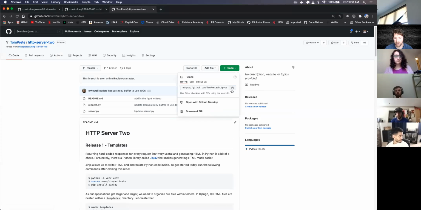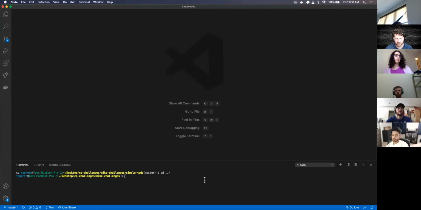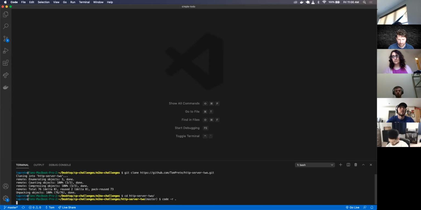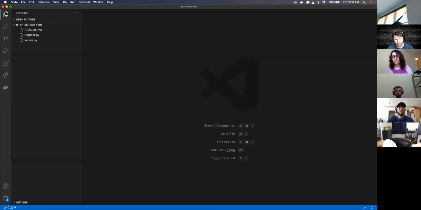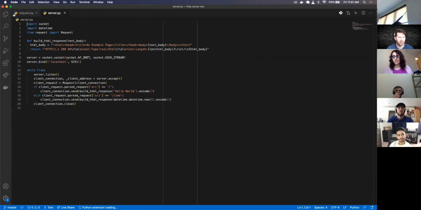I'm going to git clone it. So I'm going to come down here, open up this, and say git clone HTTP server 2, cd HTTP server 2, and then code and open up HTTP server 2 into my current window. Cool. So I'm going to open up this request file and server file and see what it's about.